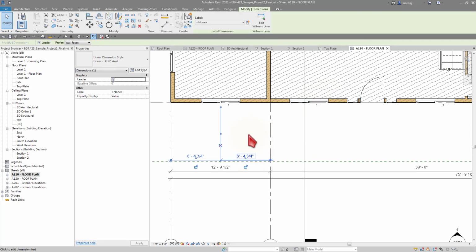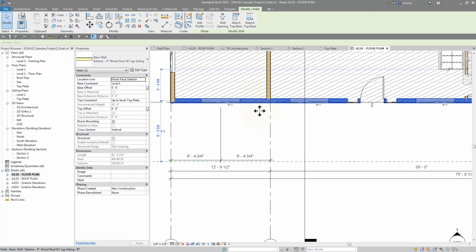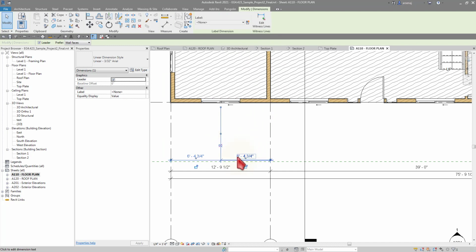I'm going to pick this dimension and I'm going to say edit witness line. When you pick any object in Revit, it's going to bring up different commands for each that are available in the modify bar. So the modify gives you the typical modify tab palette, and then they'll give you these additional modifiers for whatever element you're selecting. For a grid or for a dimension, you can see we have this label, which we won't use right now, and we have this edit witness line.